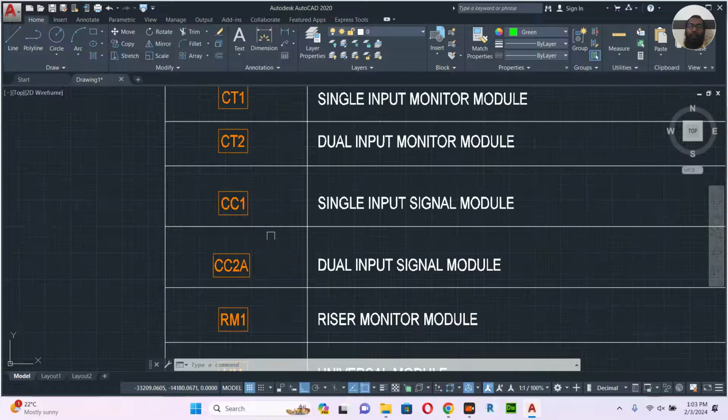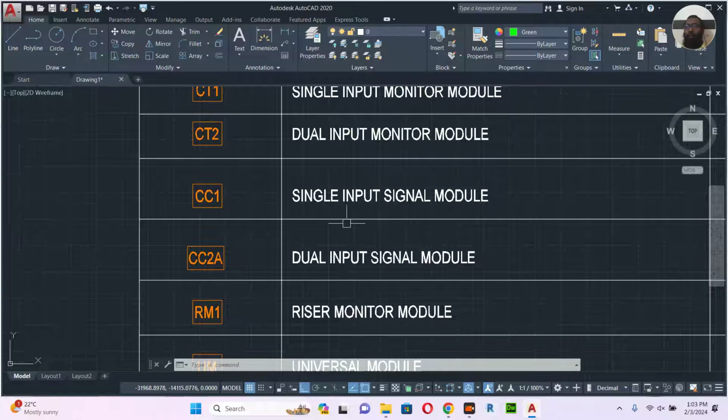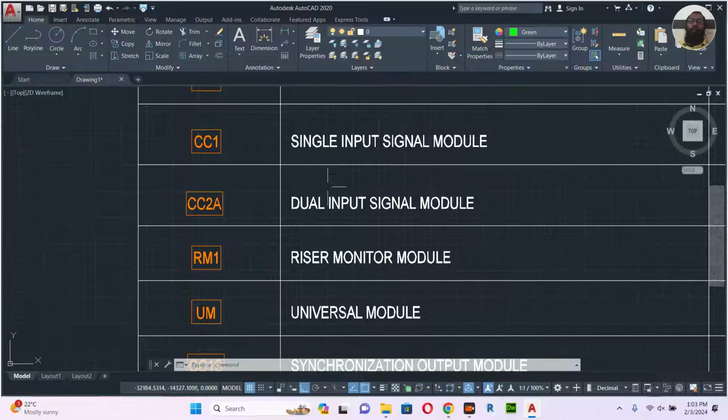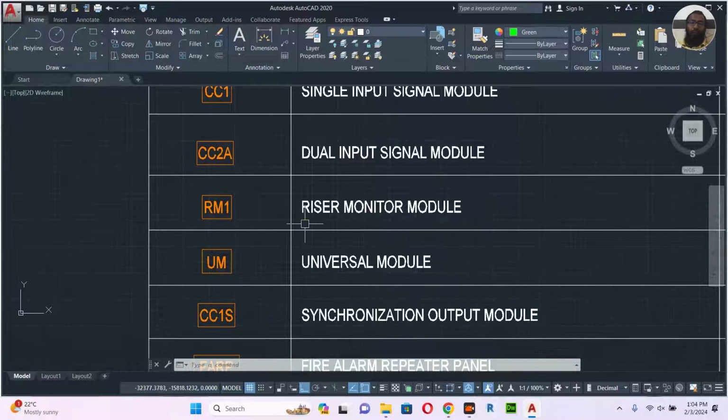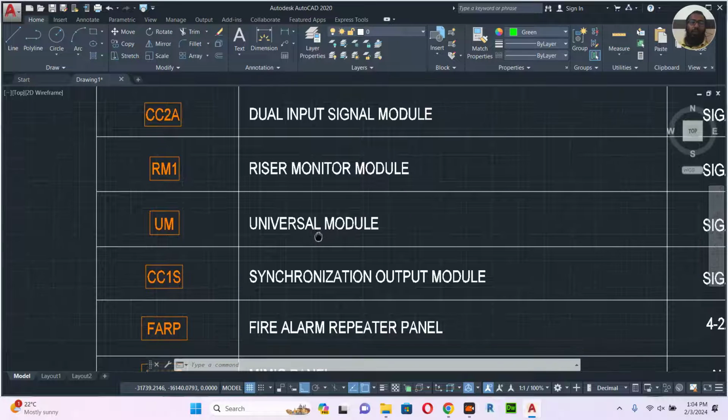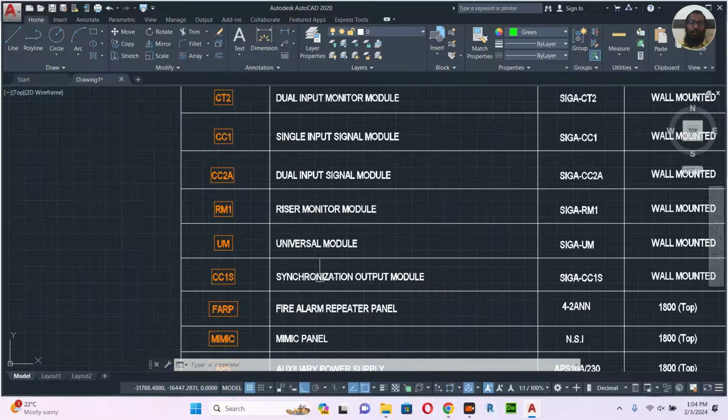So this is CC1, and we use it for the telephone devices. I will also tell you about that in the drawing so you will understand more. This one is the universal module. It's not very necessary, but you can see from the name it is universal. Universal item, universal things. It's multi-purpose. This is what I know.